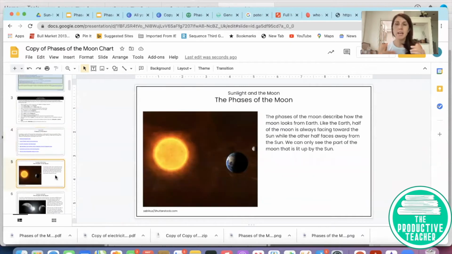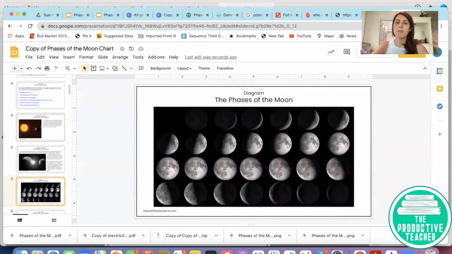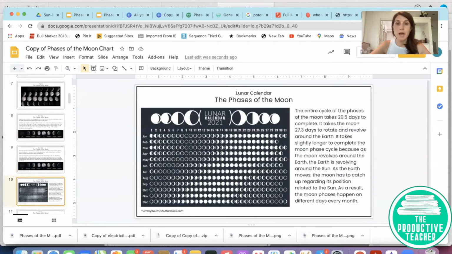Now here are the information pages. This is the same exact information in the printable version, but this one I have broken down into chunks since I think that works better for a digital resource. So here it talks about the phases of the moon, why scientists name them that way, why it works that way. Here's a lunar calendar so that students can see that we don't have full moons on the same day every month. And then the text explains why.